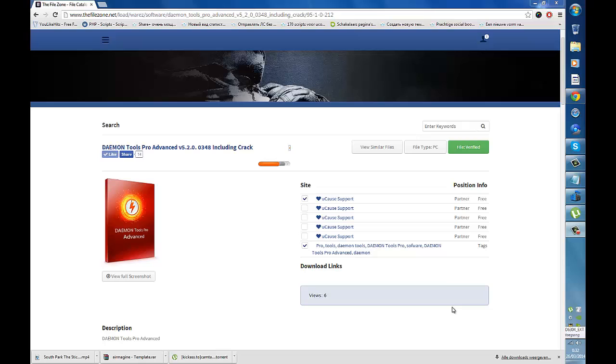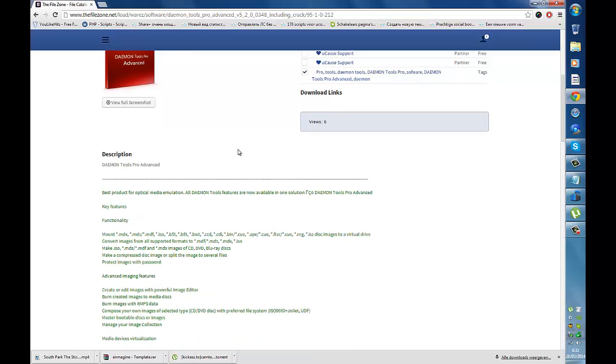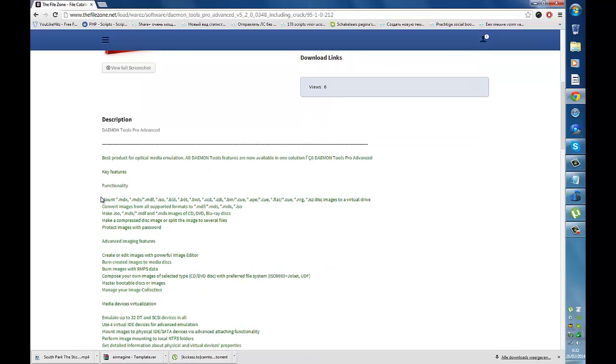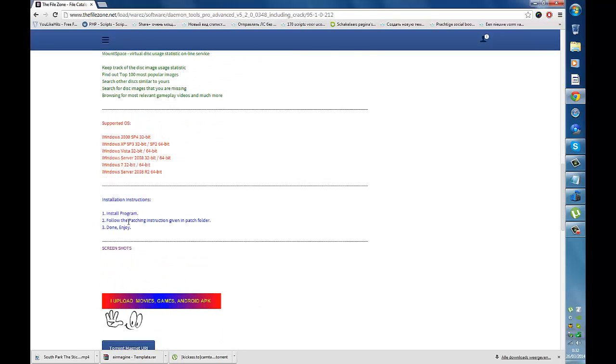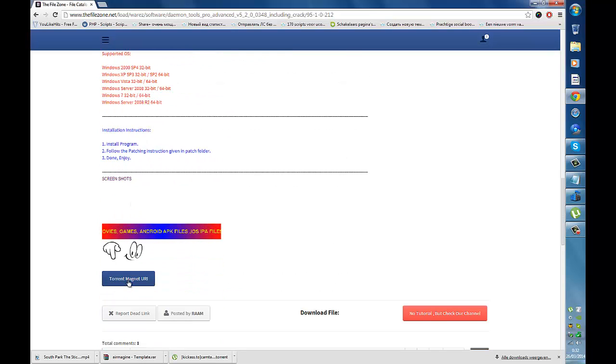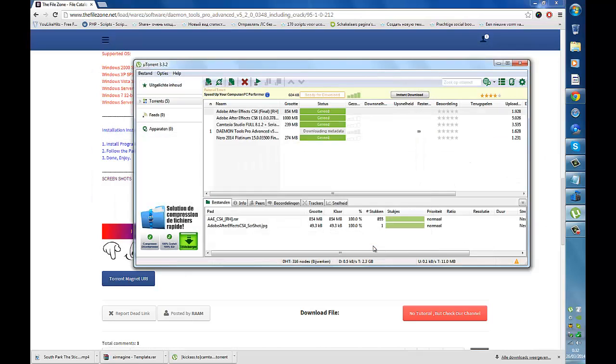Today I'm going to show you how to download and install DAEMON Tools Pro Advanced, including the crack, of course. DAEMON Tools Pro is an interesting tool, especially if you're going to download things from a site like games. It basically mounts ISO files that you can read on your disk, but you're going to install the games instead. Download the mirror, magnet, or the torrent file.